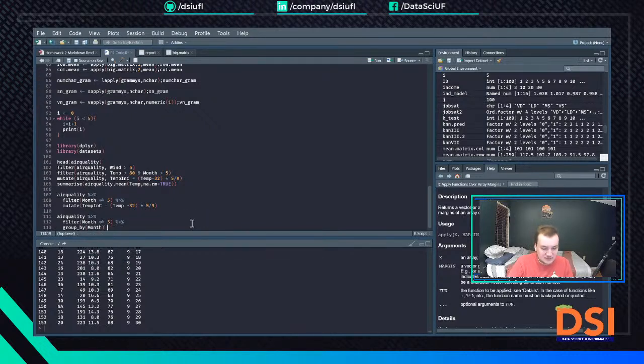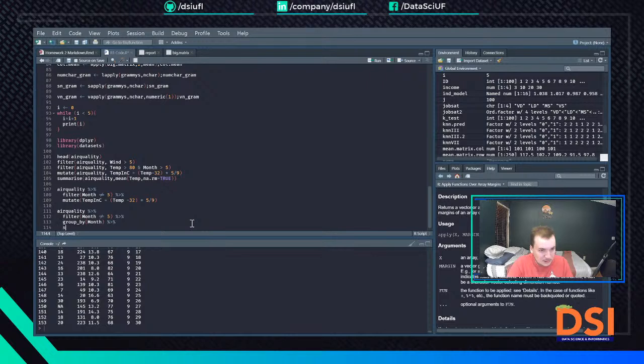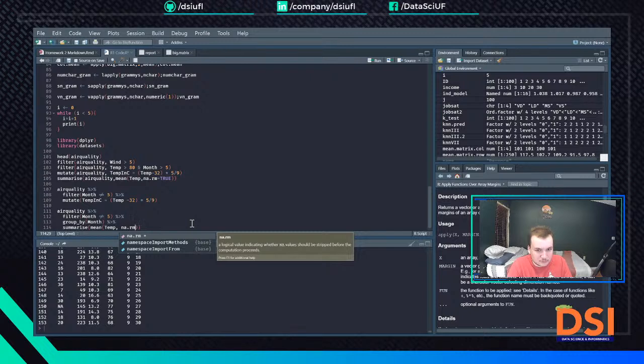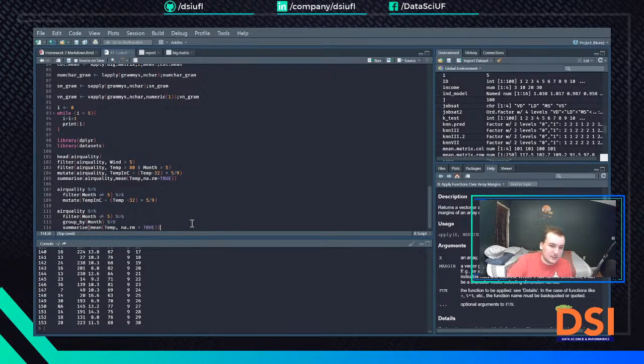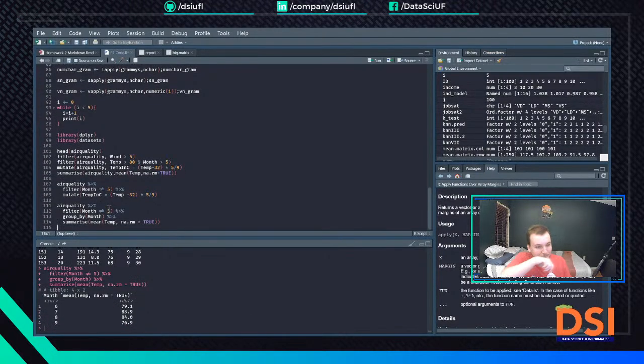So it's exactly what it sounds like, right? We're going to group it, and then we're going to use the summarize function, kind of tying it all together here. We're going to summarize the mean of temperature, and then exclude the random or the empty values. So if you run this, we've got our months that are not equal to 5, so 6, 7, 8, 9, and then our average temperature.